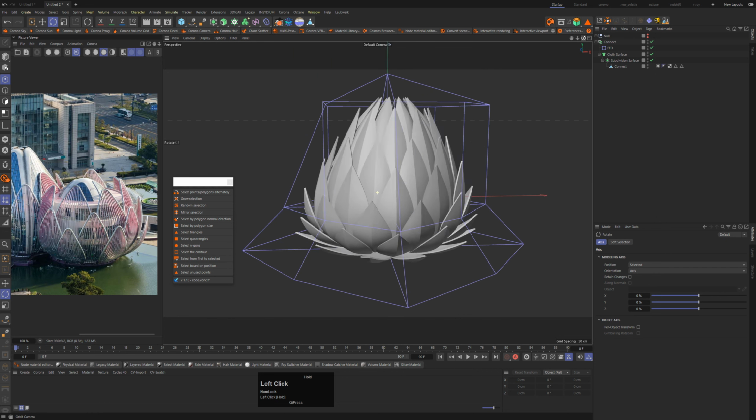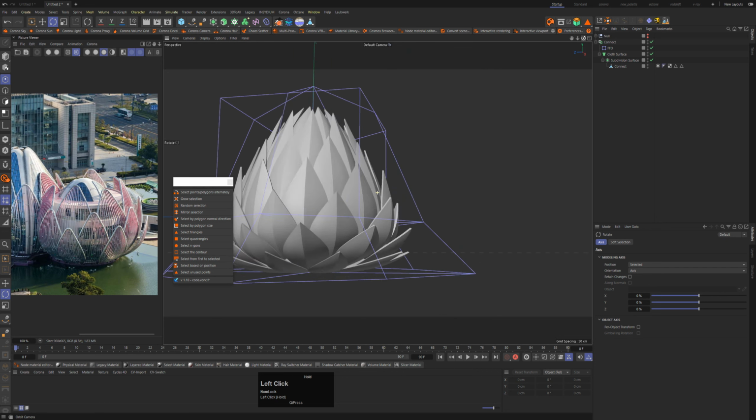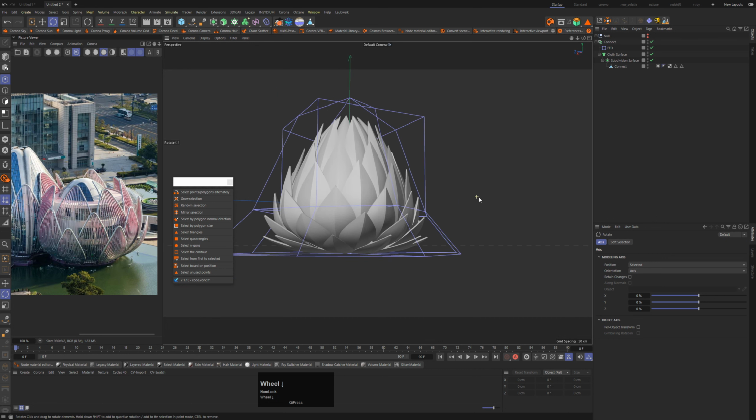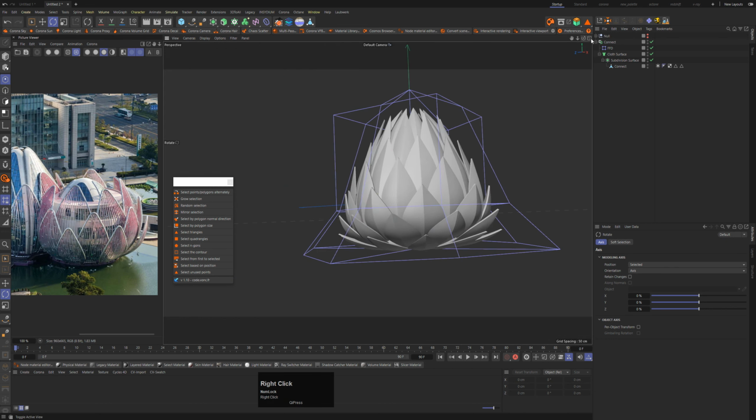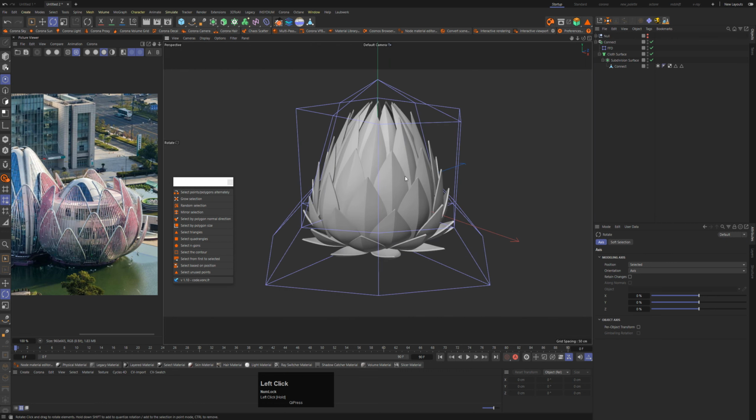phyllotaxis, like Fibonacci sequence based forms. Beware of the intersections, give thickness, make the edges sharp as you wish, use the subdivision surface, and utilize these techniques as you wish. So basically, that's it.